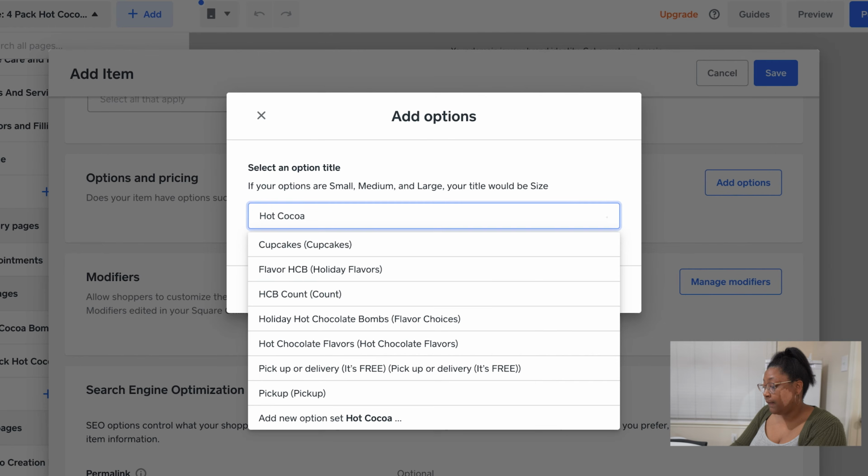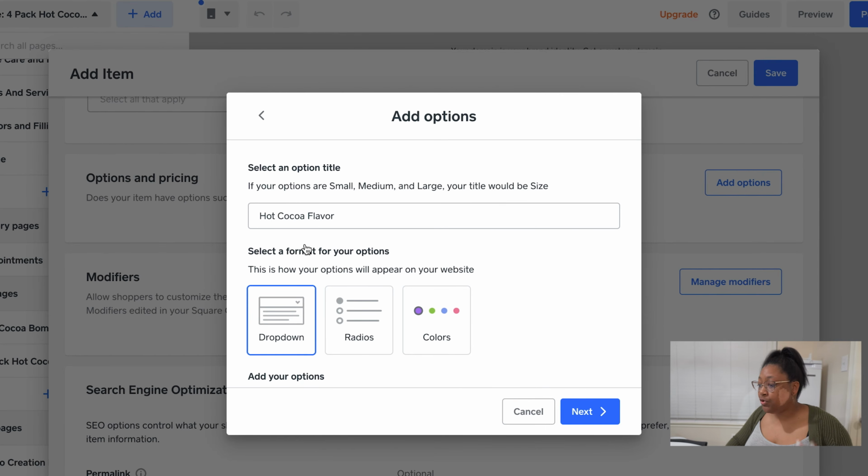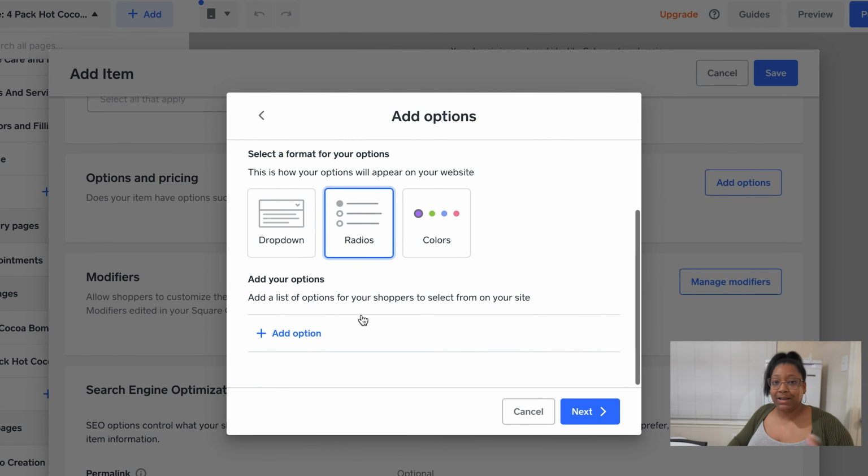Hot cocoa flavor. And so you can choose how you want these options to be displayed. Do you want them displayed as a drop down button where you press it and then everything drops down and is listed and you select and choose there? Do you want it to be radios, which are like the circles and you can click and select within the circles? Or colors? I don't know what colors are. I have not used that. I'm going to choose radios because I think it's just easier to be able to see your flavor options right there on the screen and not have to do the extra step.